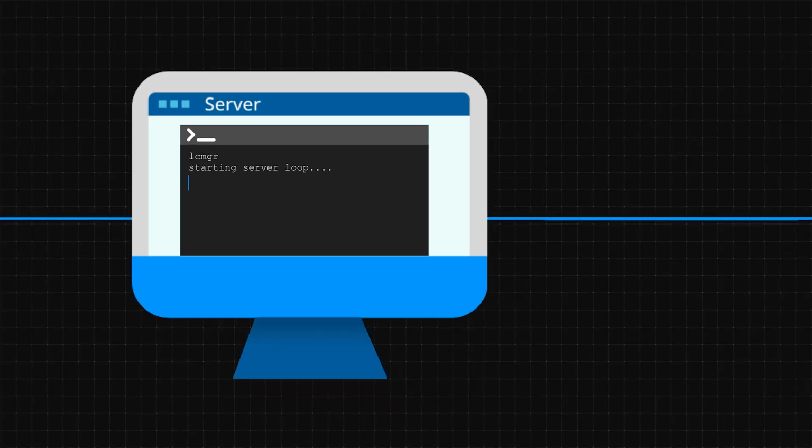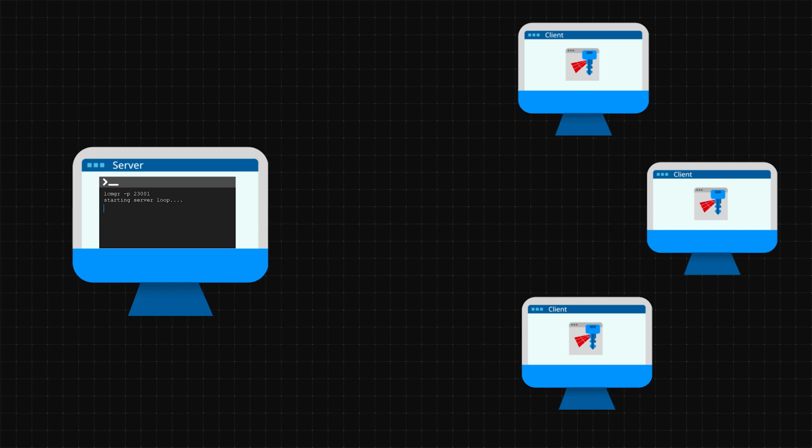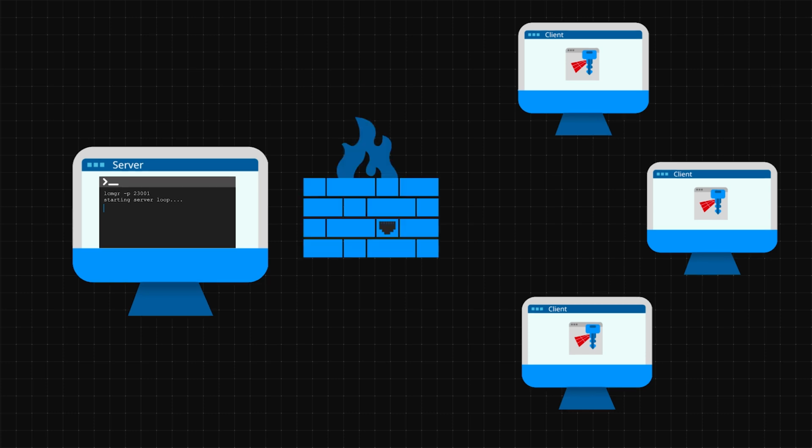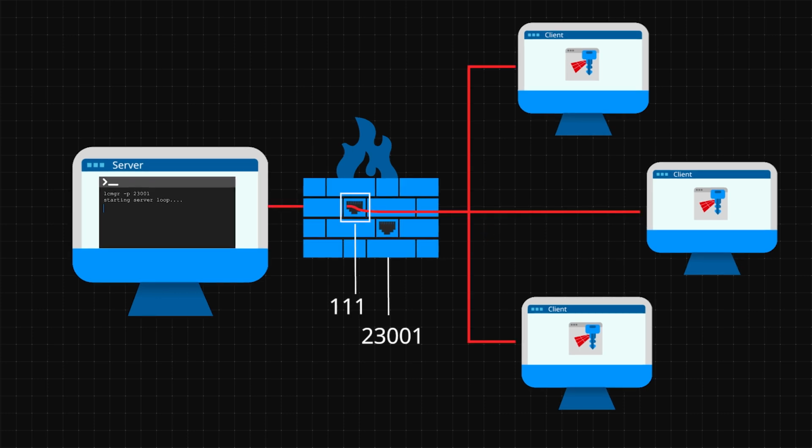To establish a communication between client and host, we need to ensure the following things. For the license manager, an available port is open through the firewall on the server machine. On my server, I have opened port number 23001. The license manager communicates through the RPC program, which requires port 111 open through the firewall. You can refer to the installation guide to know more details about setting the firewall rules on each OS.